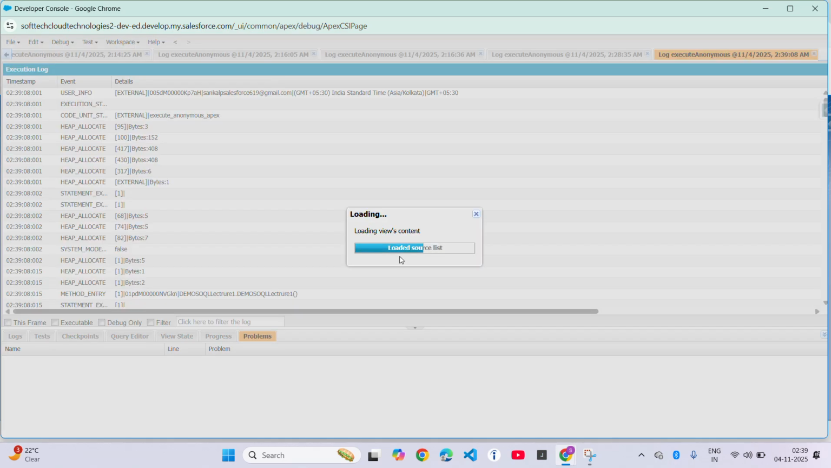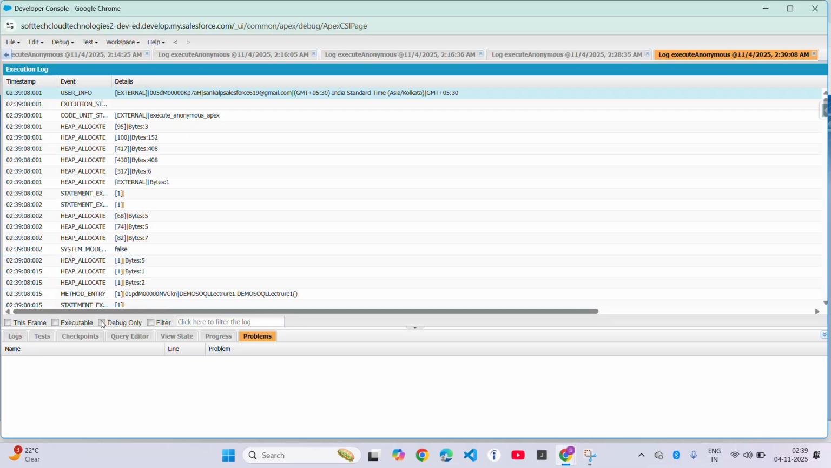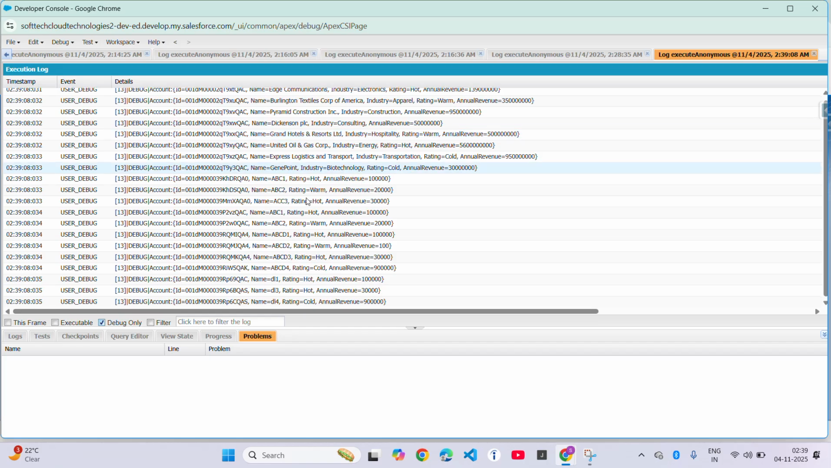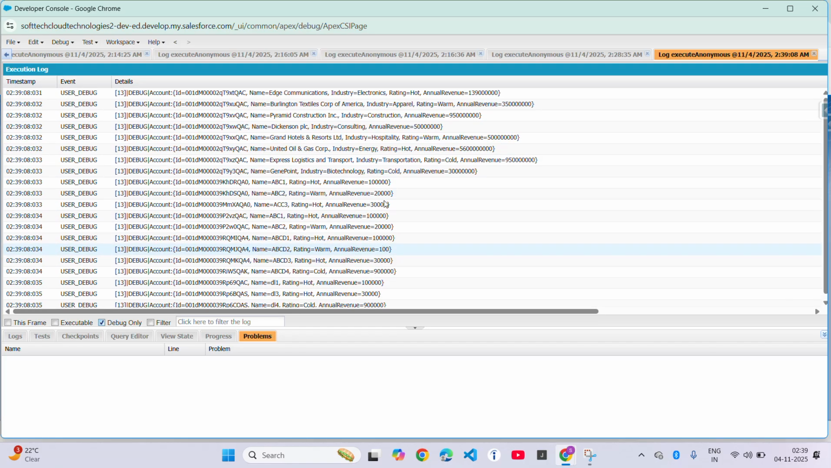While opening the debug section, you are able to see records with revenue greater than 100. So here is 100 and greater than 100. All the records are available.